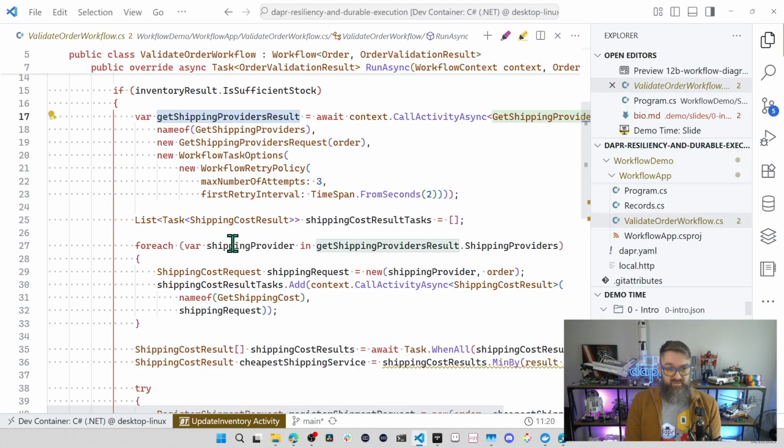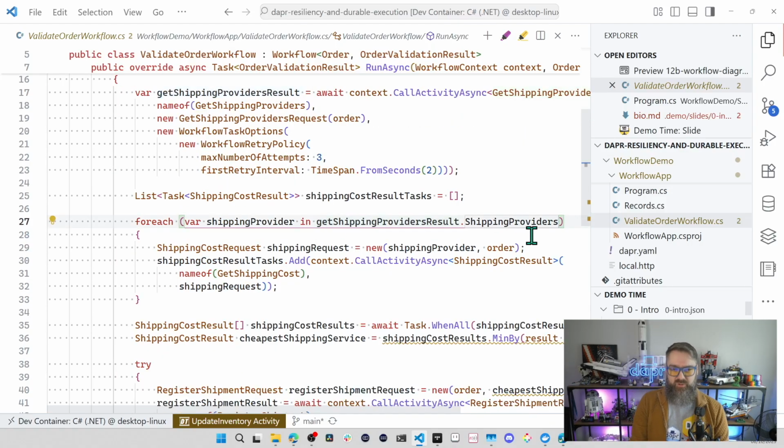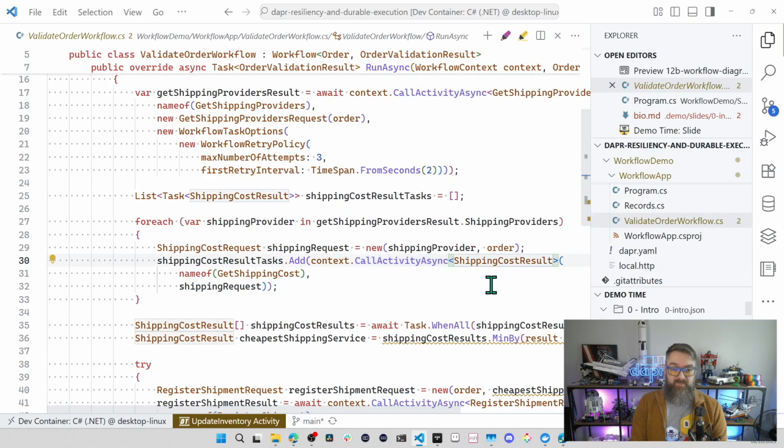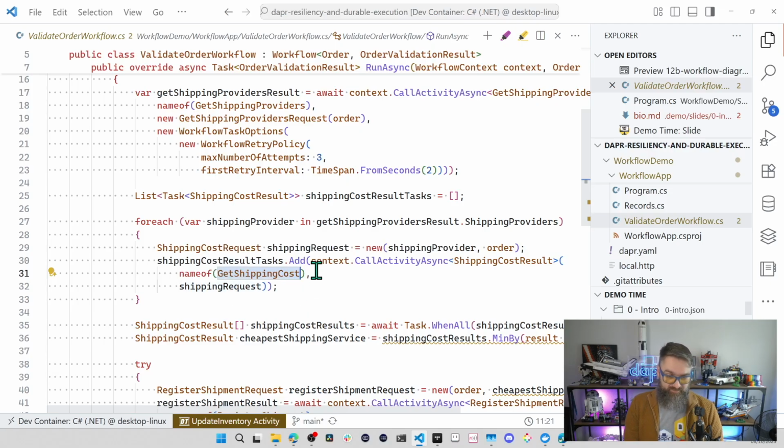So we have the get shipping provider result, which has a list of shipping providers. What we are doing here is iterating over these different shipping providers, and for each of these providers, we'll make a new request. Then we use the context again, call activity async. This is the output that we expect, shipping cost result. And we are calling the get shipping cost activity and giving it this request.